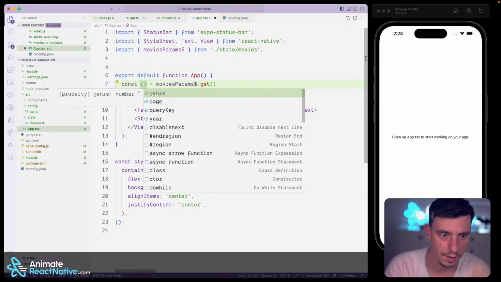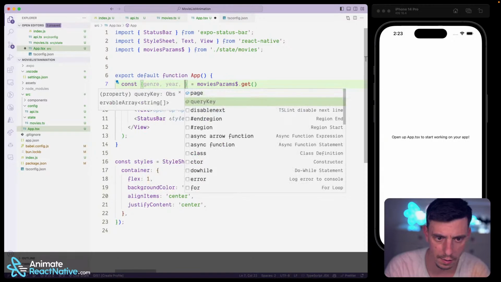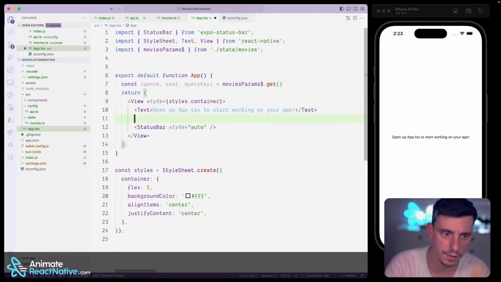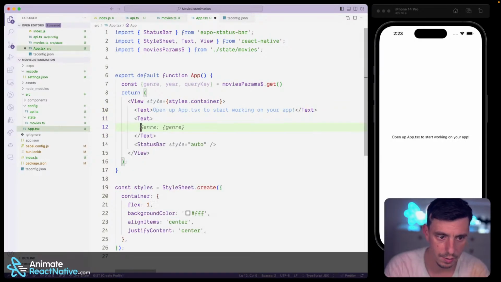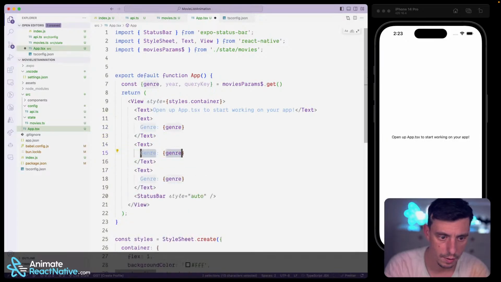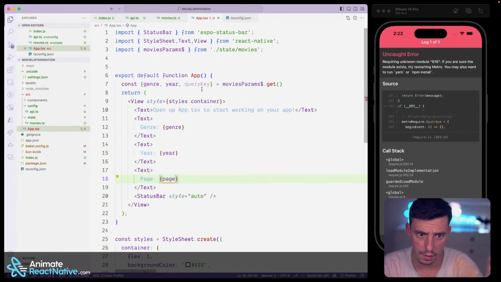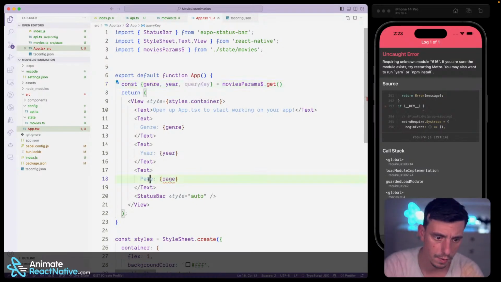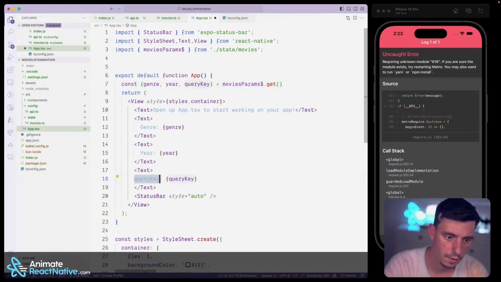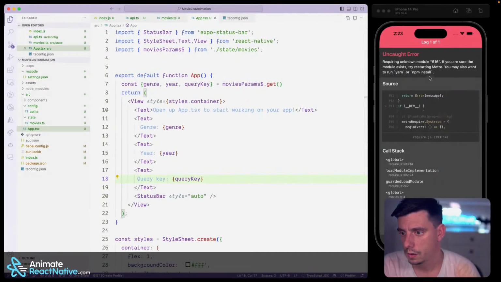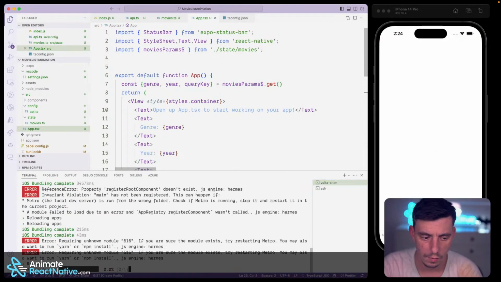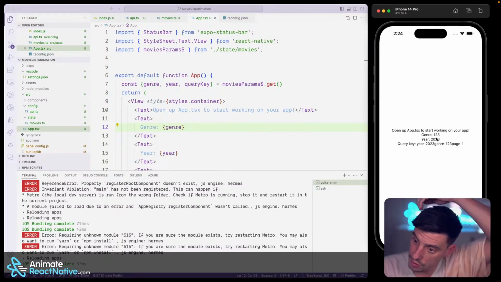So I have the genre here and query key. So I can also render those, right? So I have text, genre, year, and page. If I hit save, page is not here, query key, sorry. What did I do wrong? Nothing. Okay, cool. You see?